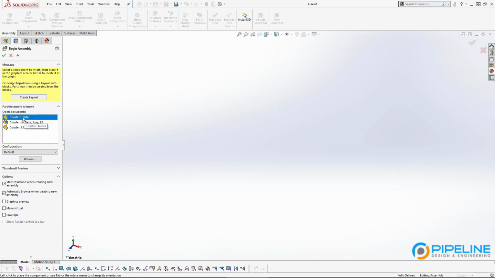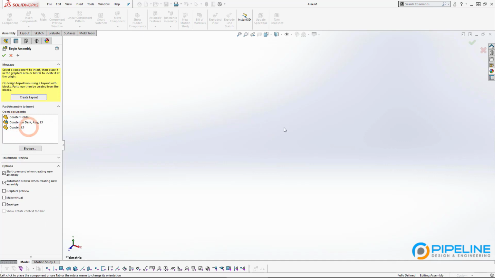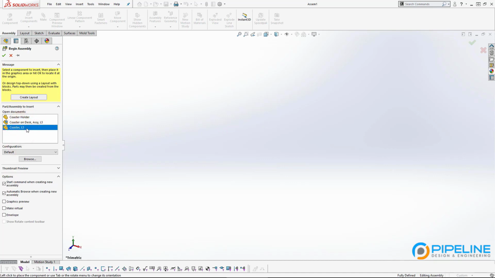There are a couple things you can do here. One thing is select an item and then hover over the viewport.